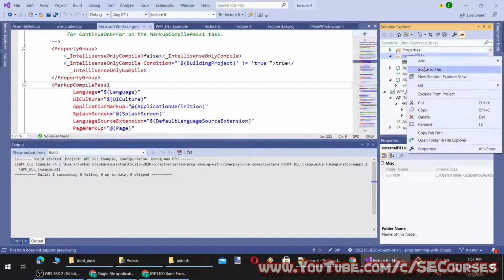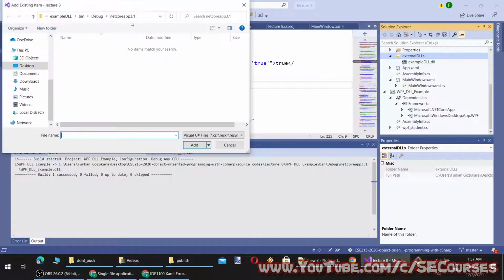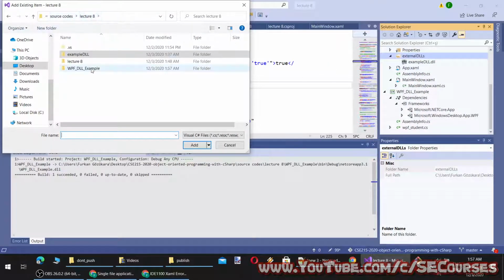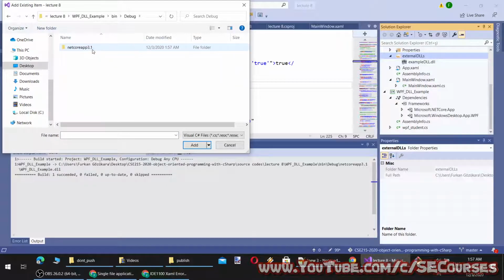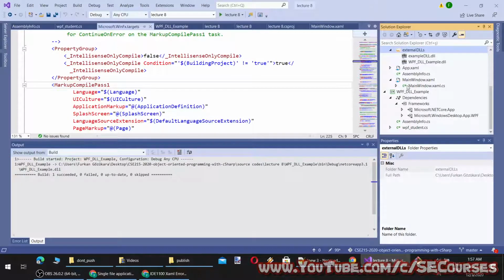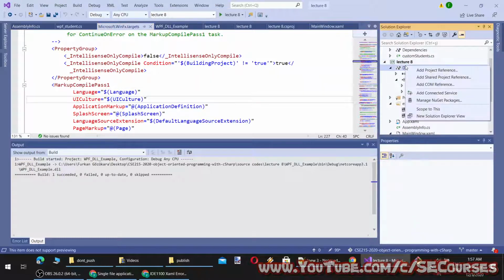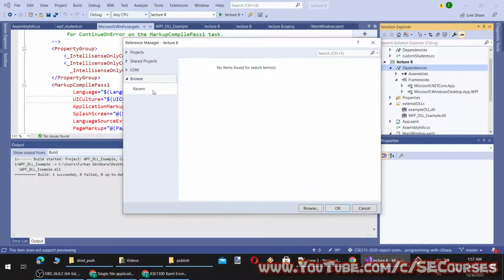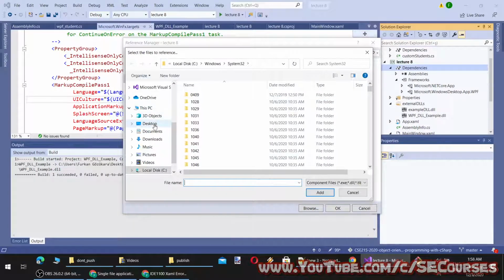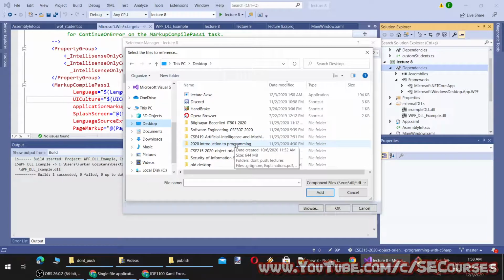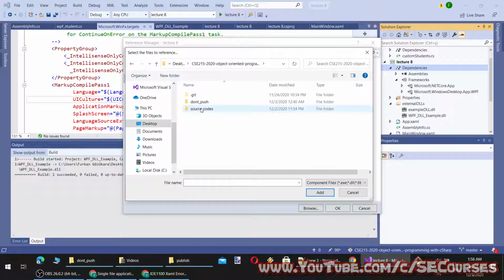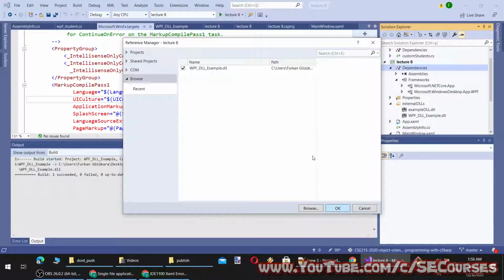So let's add that DLL to our folder. It is inside here, bin, debug, and all files, and here the DLL file, and I will add that DLL file as a reference from add COM reference, and let's browse it from our folder, object oriented programming, lecture 8 example. Okay, here. Okay, let's edit.